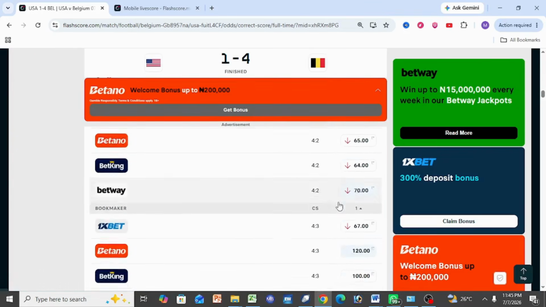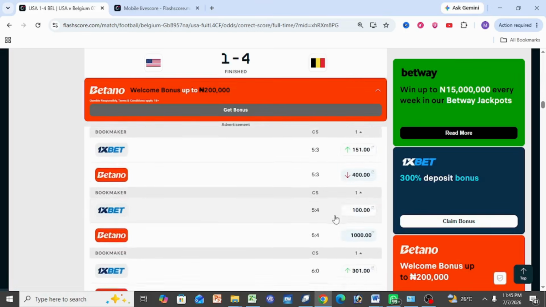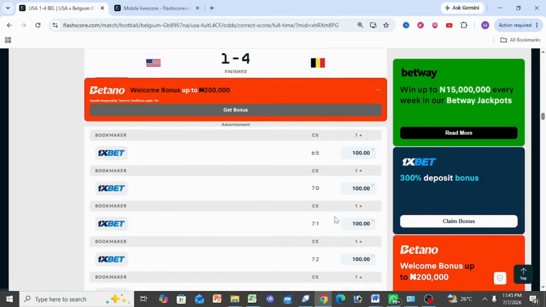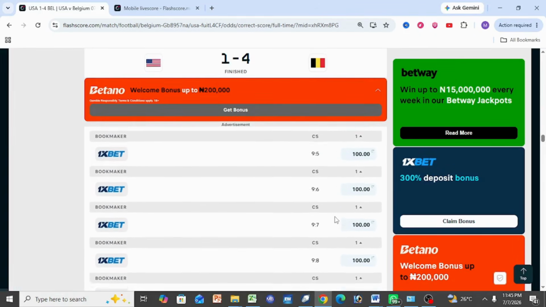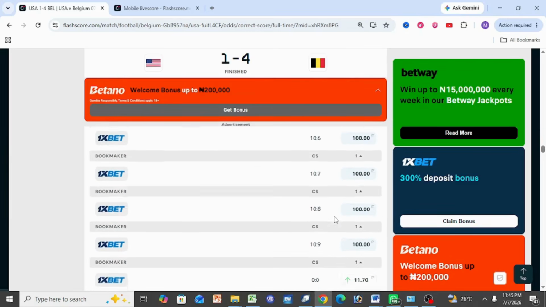Now what are you going to do again? You're going to do the last thing, then you go all over to 0-0 correct score. Same thing we did for 1-0 and 0-1. That is exactly what we're going to do for 0-0 correct score.